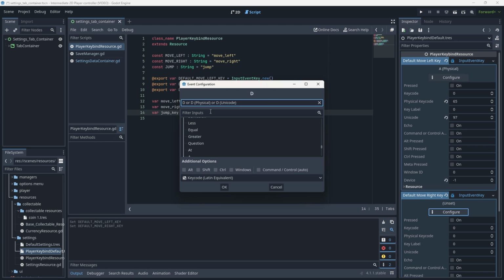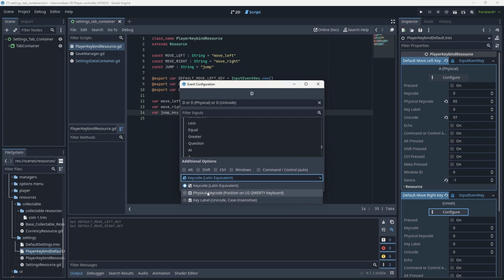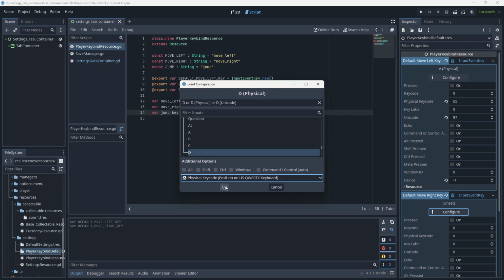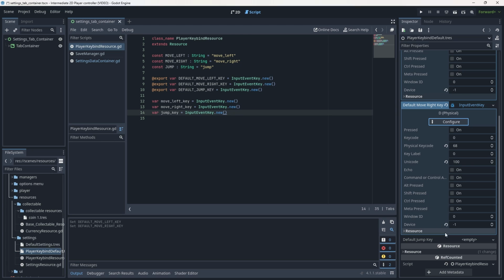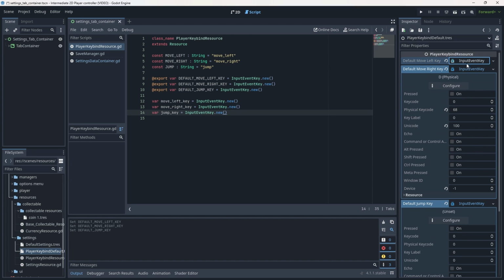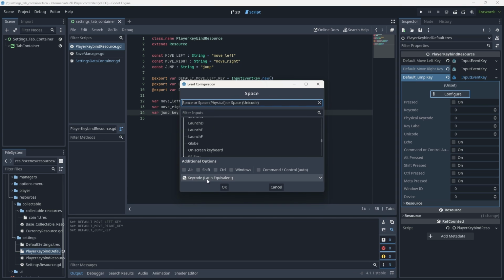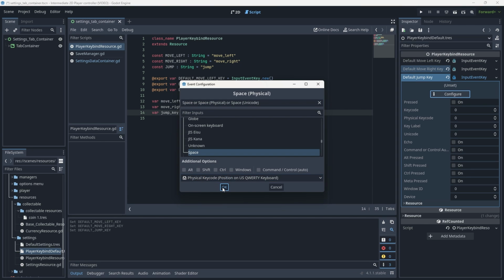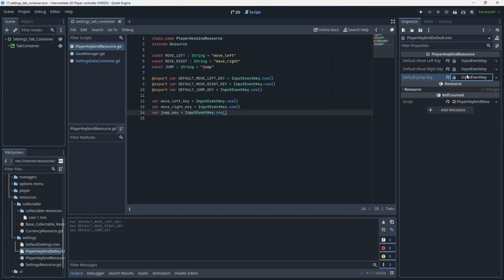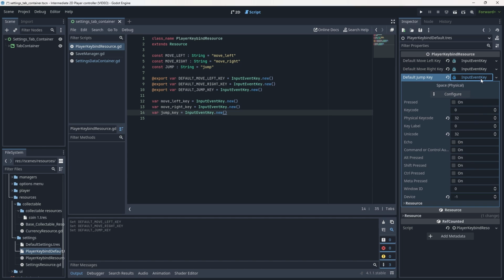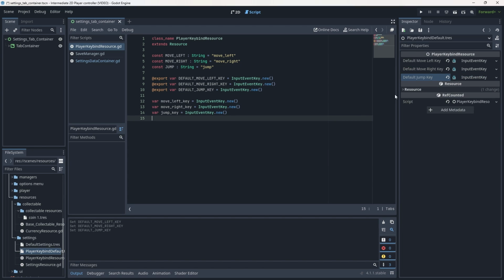So this is move right. This is going to be D. I'm going to change this to the physical key code. And then I'm going to give one more for the default jump key. You can click on these again to hide them or fold them back in. Space, physical key code. Okay. Now that is the default keys all set up for us. These will never change now unless we change them purposefully, which we're not going to.